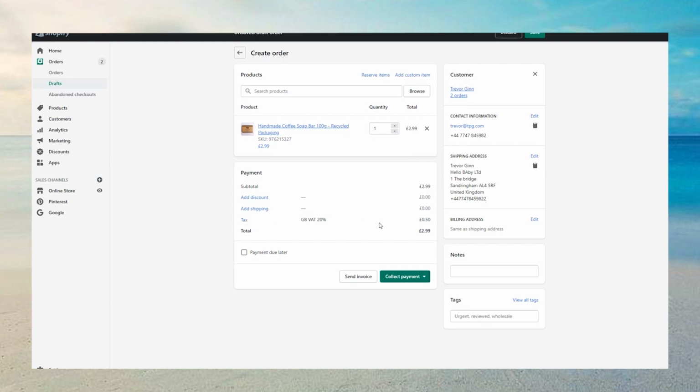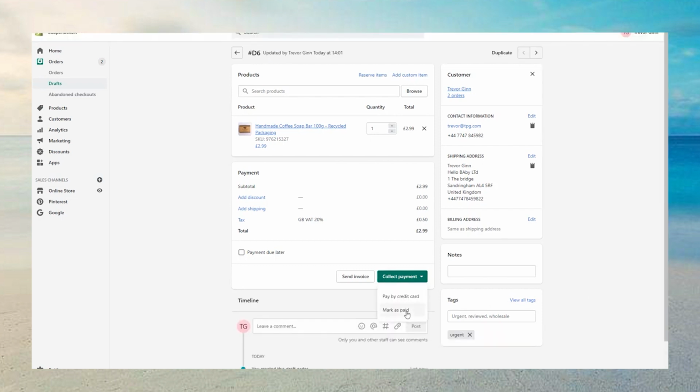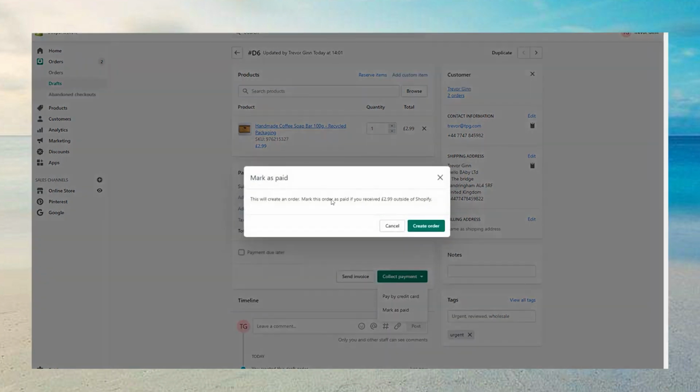If the customer is subject to taxes, they will be applied automatically. To create an order in Shopify, you can either send an invoice, which will be saved as a draft, or collect payment. Payment collection can be done by calling the customer for their credit card details or marking the item as paid. Once an order is marked as paid, it will appear in the list of orders and can be marked as fulfilled.